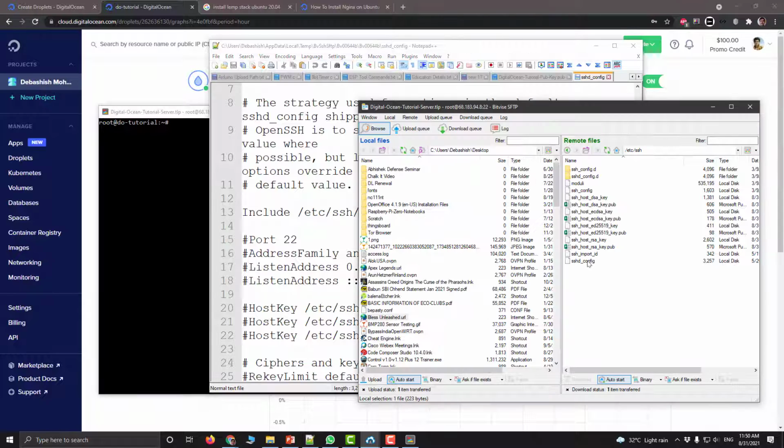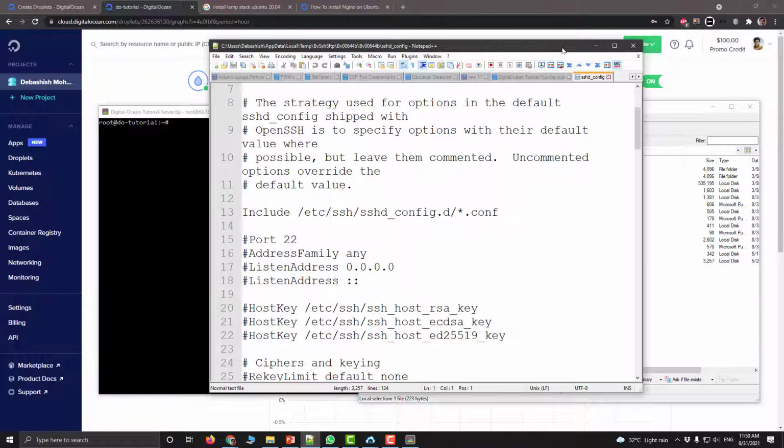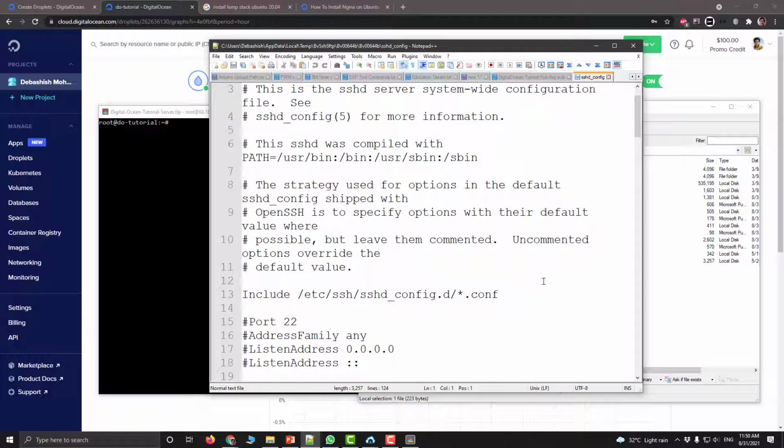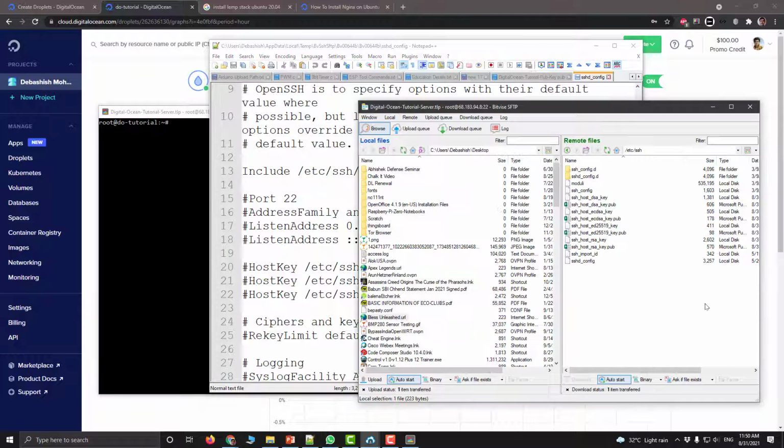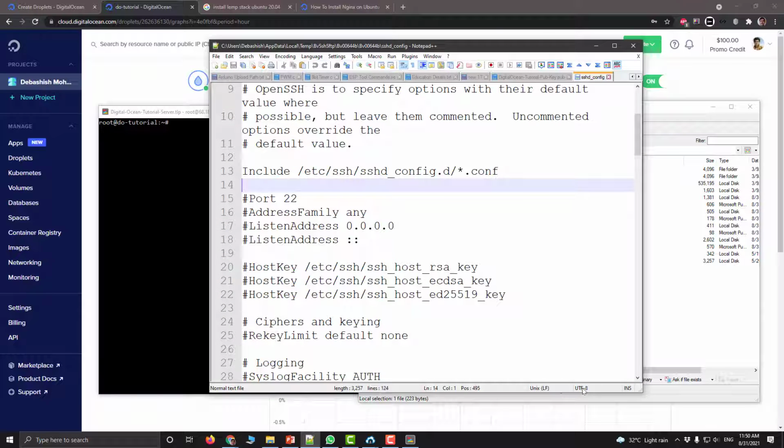And never use the Microsoft Notepad that comes with Windows. Use Notepad++, because Notepad interferes with the encoding of the file. And if you encode it in Windows format instead of Linux, then some things don't work most of the time. So here you can see default port is 22. If you want to change the port, you have to change it.